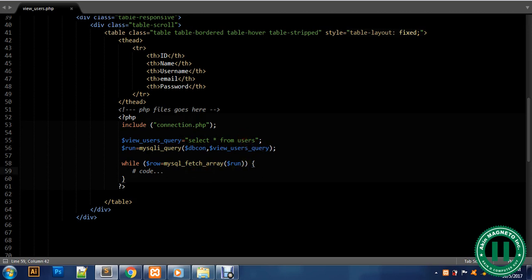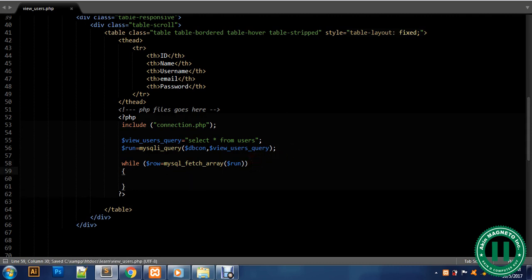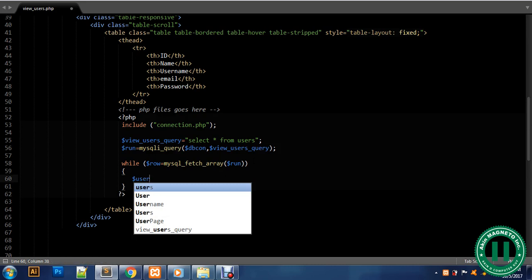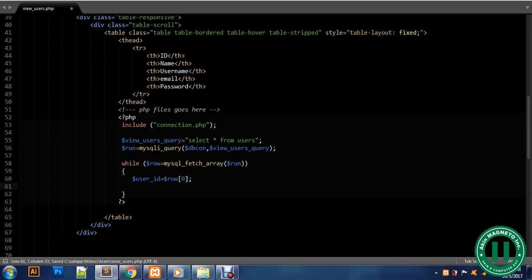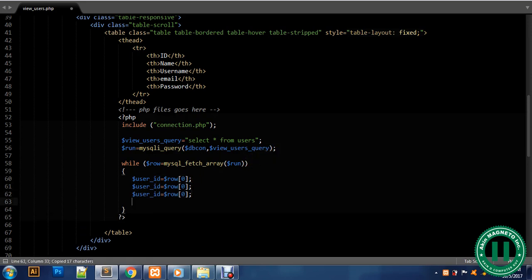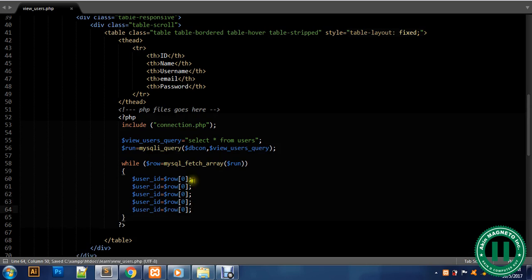Now let me write the code here, so let's bring this down a little bit. Now I'm going to display some from the database, user ID. Good. Now row zero. That means I'm trying to name the elements inside the table. Name equals row. To save our time, let's copy this and paste it three, four and five times. Okay, so we've done that.